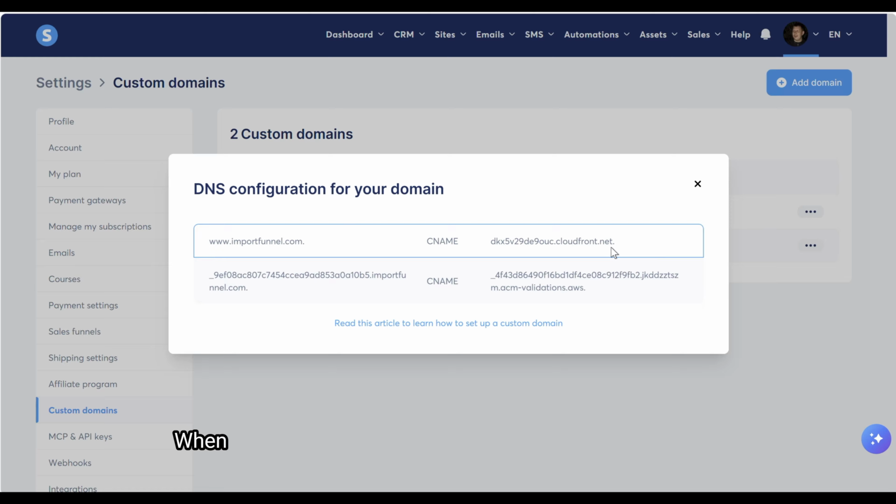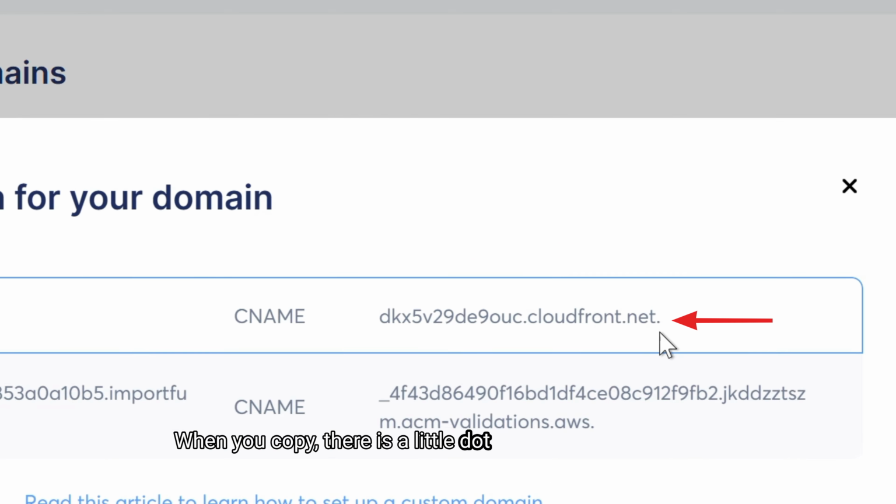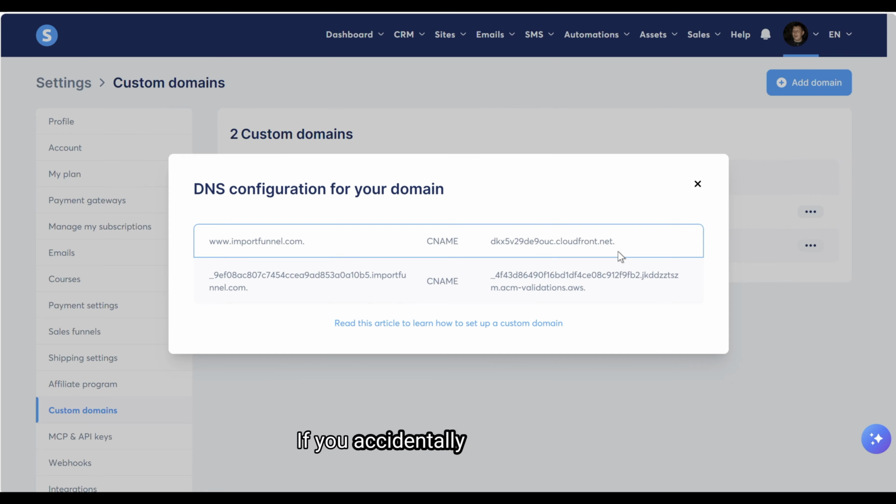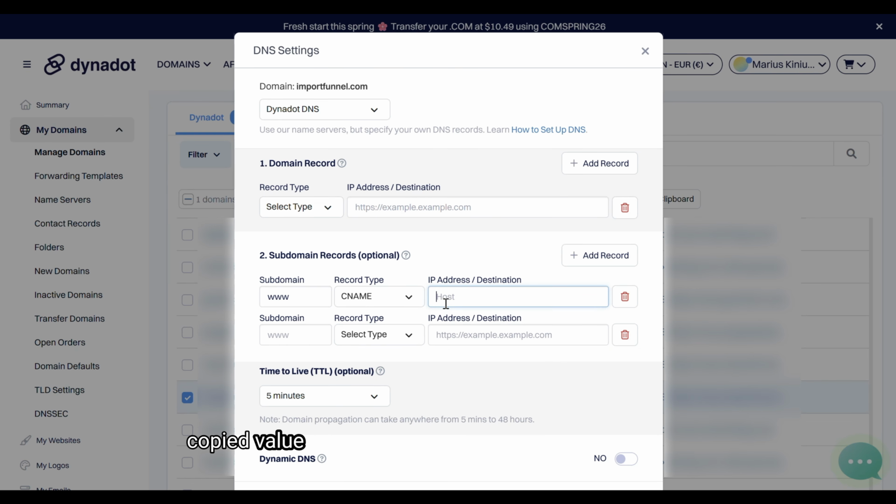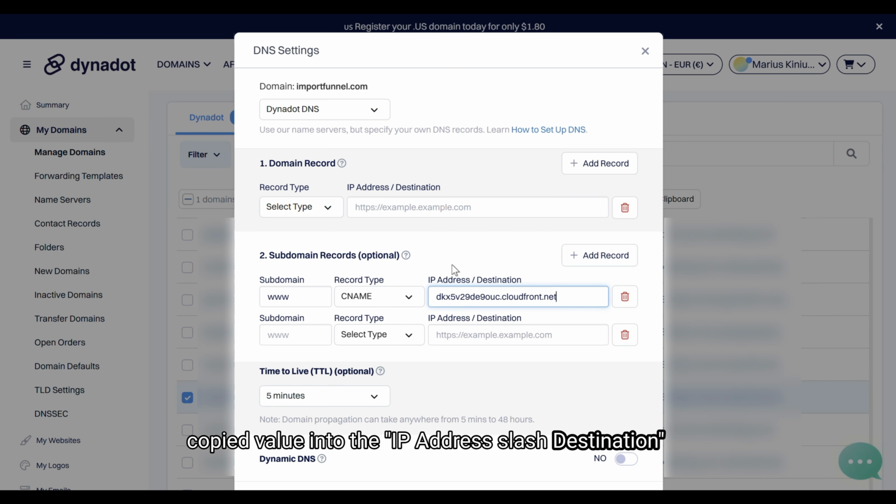But watch out, when you copy, there is a little dot at the very end of the value. Do not copy that. If you accidentally include it, then things might not work properly. Also, don't copy anything from this field. The system handles that part automatically since we already typed in www. Go back to Dynadot and paste your copied value into the IP address/destination field.